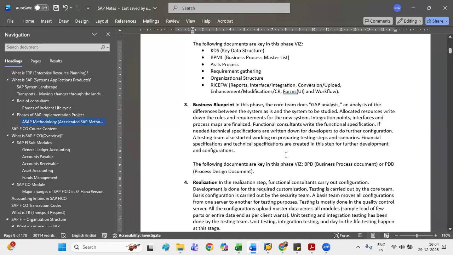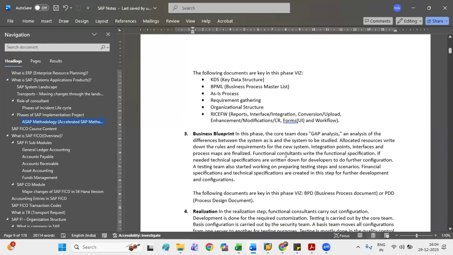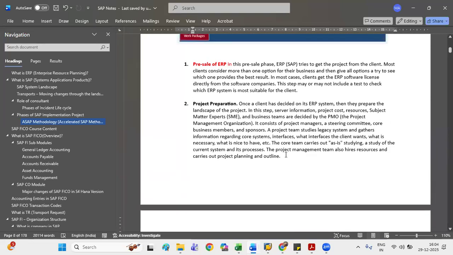Now we have introduced this one as well. It's a mutual understanding call between the project manager and the client as to which particular methodology they want to use. Got it? Yeah, got it.